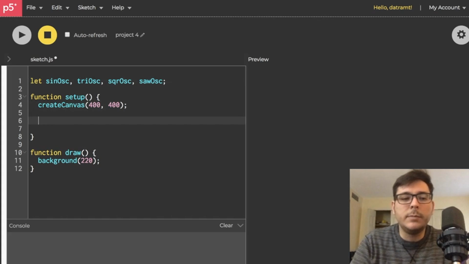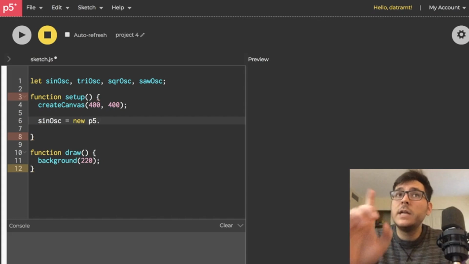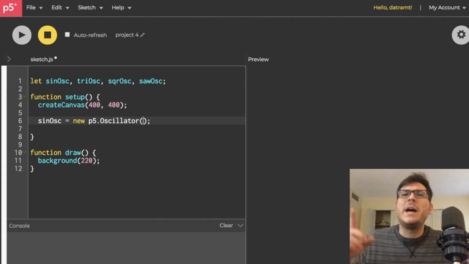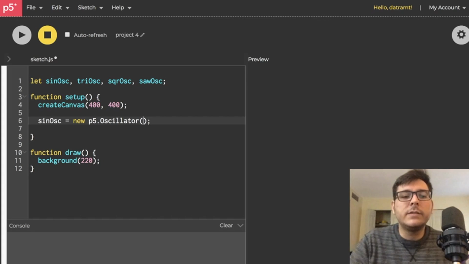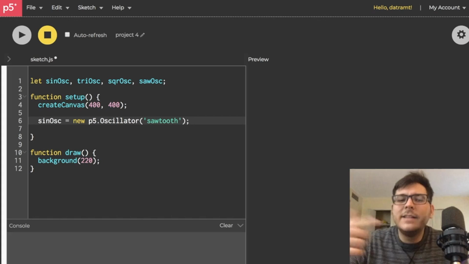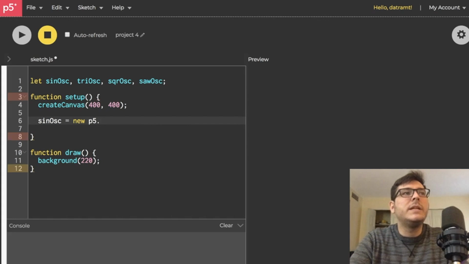Then in our setup, we will go ahead and set those equal to a new P5 object. We could do it the old school way, like say oscillator. And not that this is old school, I mean just the way we've been doing it so far. And then you can actually specify the type here. So you could say sawtooth, for example, and then sine osc will be a sawtooth wave, which doesn't make sense. But let's actually go ahead and use these pre-made ones.